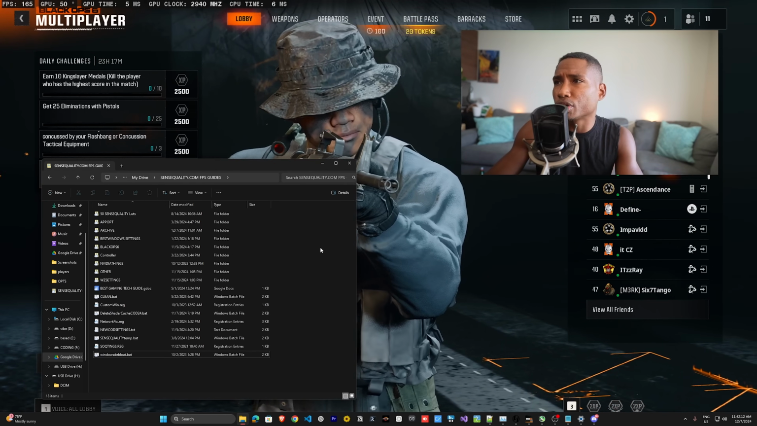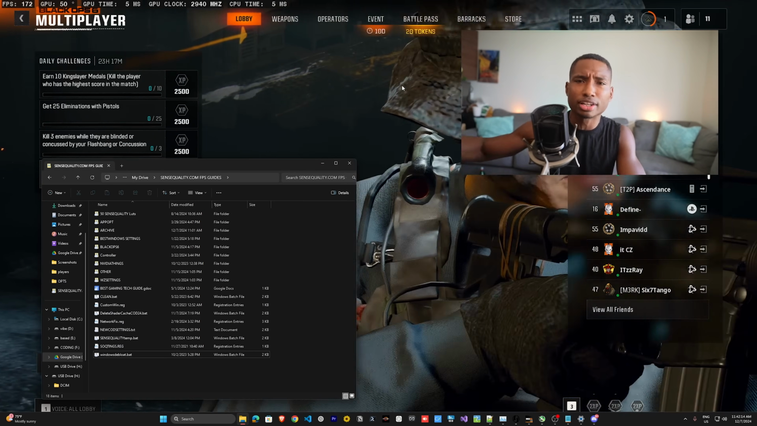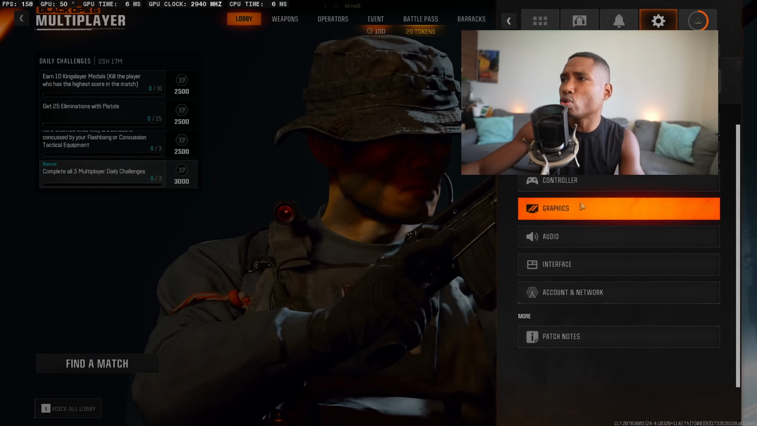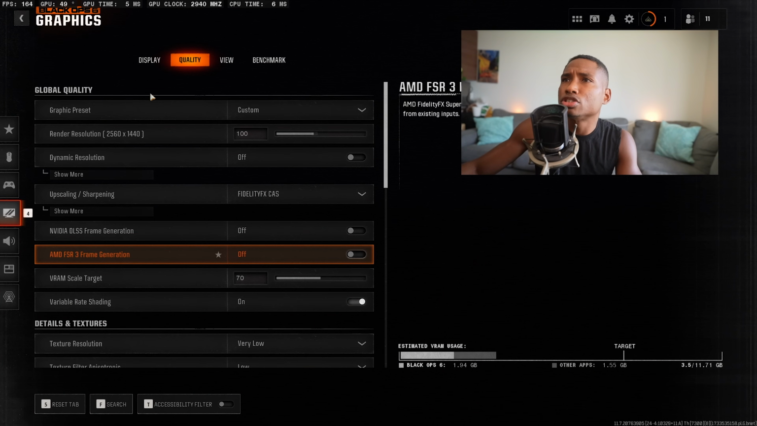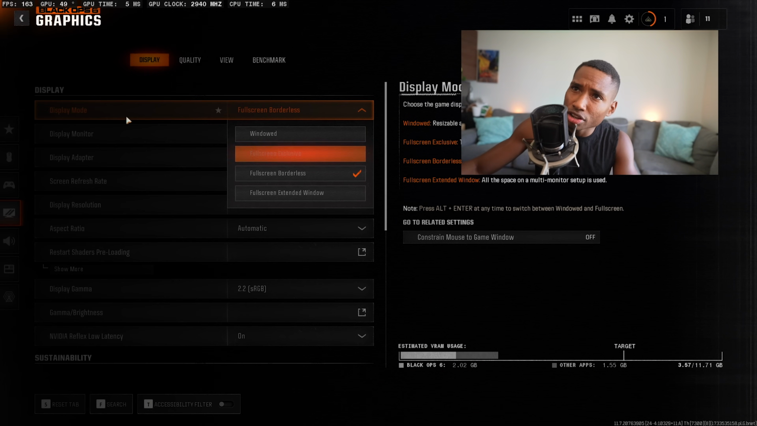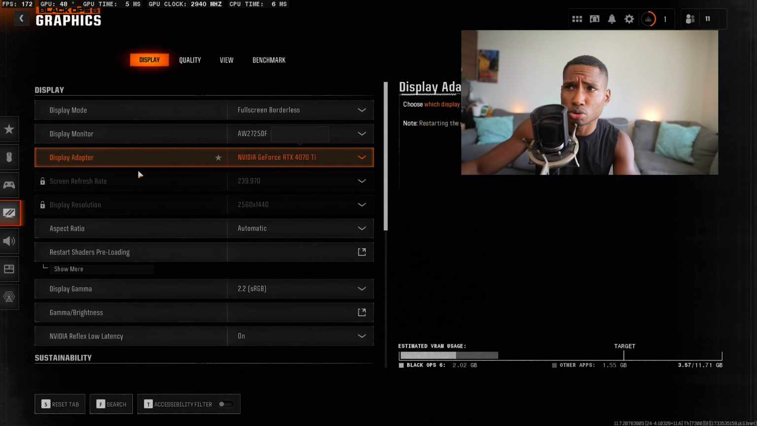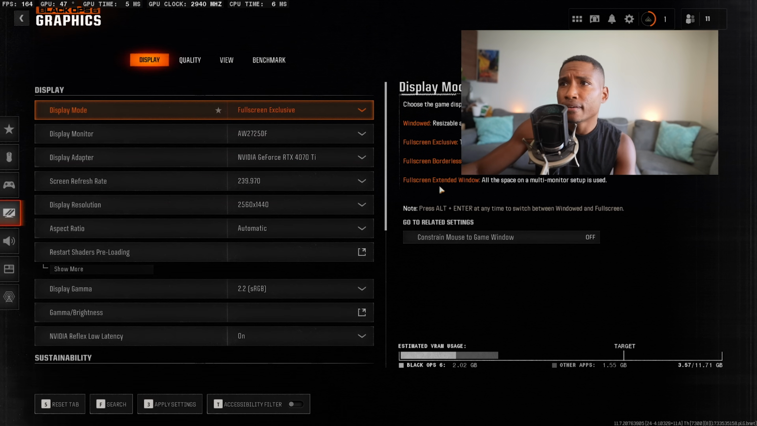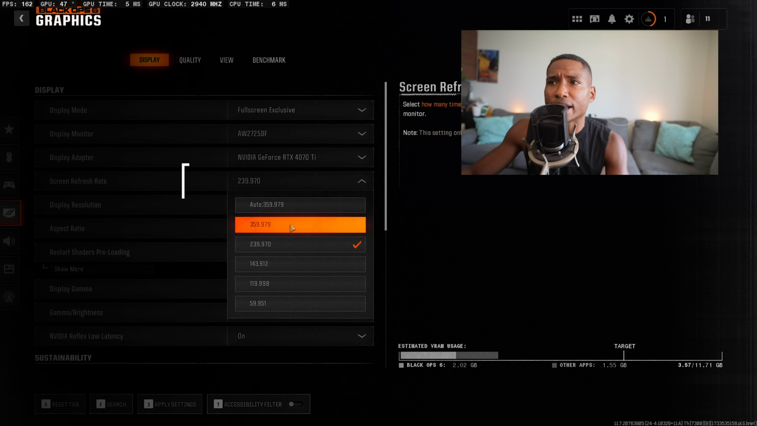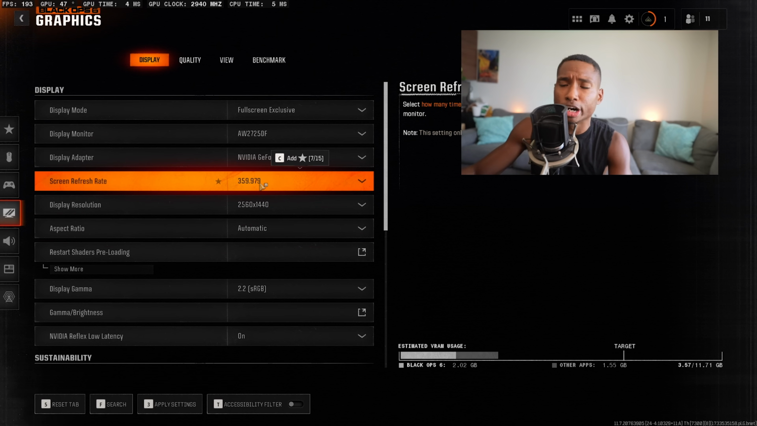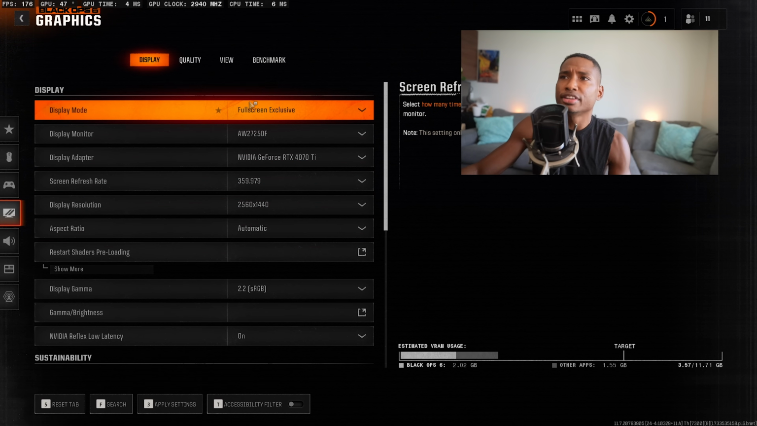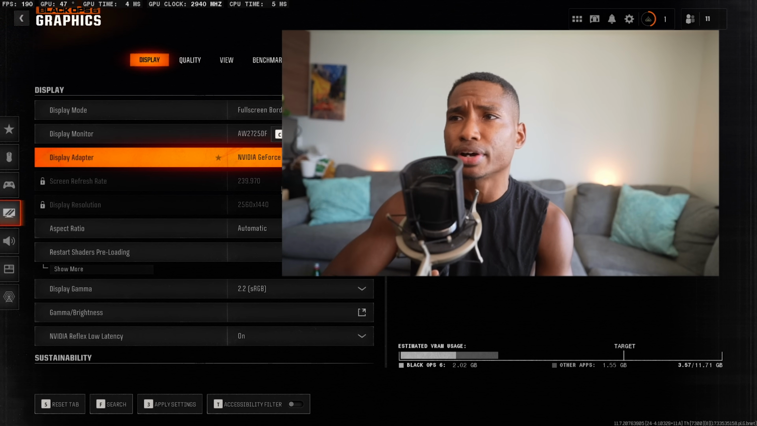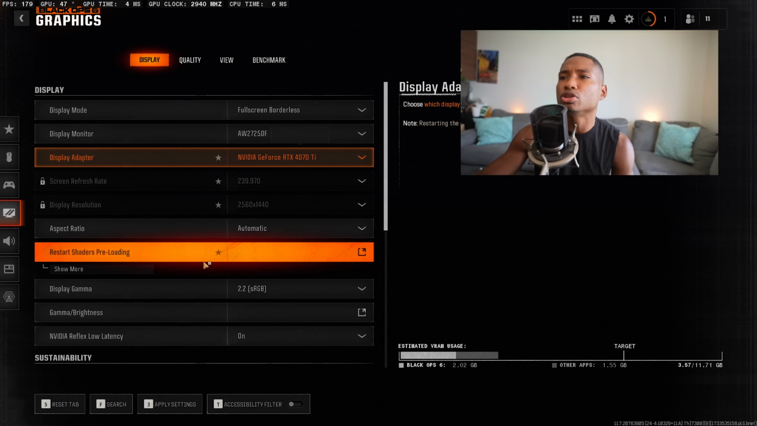The next thing that we're going to do is we're just going to go quickly through the game settings because you probably seen this 1,000 times. I'm going to quickly go through these for you, okay? So you're going to go to display settings, the display mode, full screen exclusive, display adapter, make sure that that's your GPU, right? And then the screen refresh rate, that should be matching your monitor. Mine is a 360 hertz monitor. That should be 360. I'm just putting this on full screen borderless for the video, guys, but go ahead and just follow me and you should be fine here.